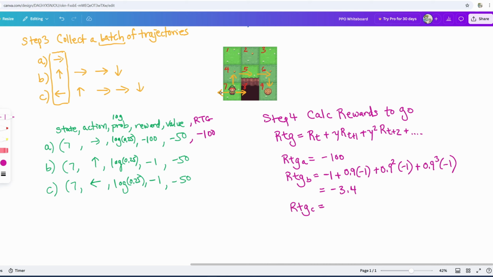Now let's quickly finish up the last one. Trajectory C, we go left and then we repeat what we did in B again. So it's 5 moves, and let me copy the stuff from the top. Here it is. The answer is -4.1. Let me bring these numbers over.